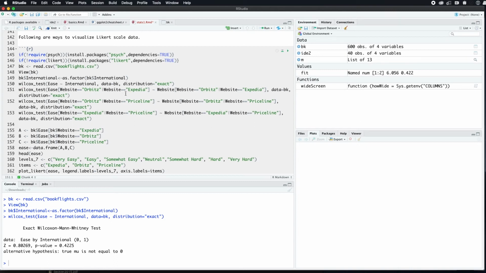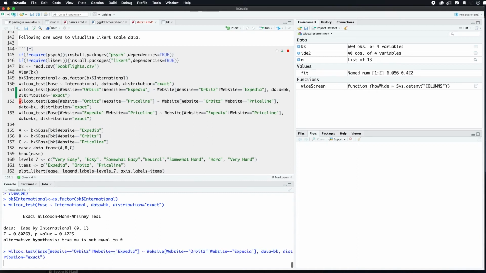Now we're going to compare the 3 websites. So we need 3 comparisons. We need to compare Orbitz to Expedia, Orbitz to Priceline, and Expedia to Priceline. So if we compare Orbitz to Priceline, we find that again we have a long wait.